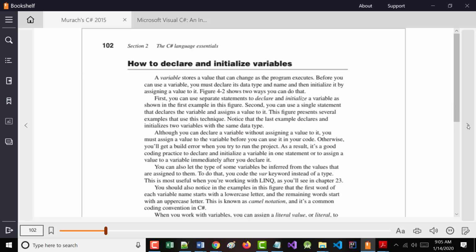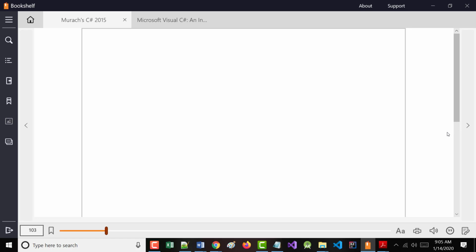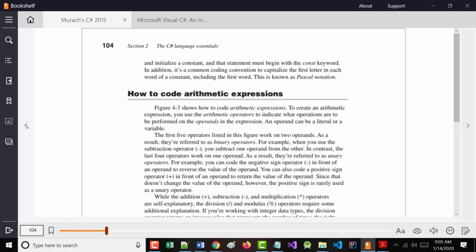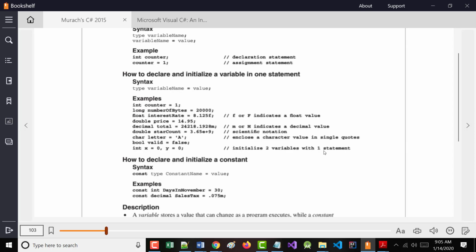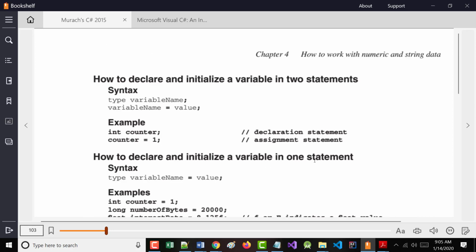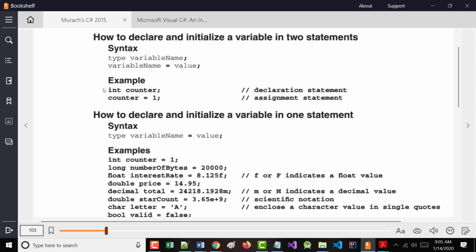So how to declare and initialize variables? First of all, look at these examples. There shouldn't be anything in here that's a surprise to you. Again, this is declaring, this is initializing, right? You can do it as one line or you can do it as 2 lines. Think about when you'd want to do it as 1 line.